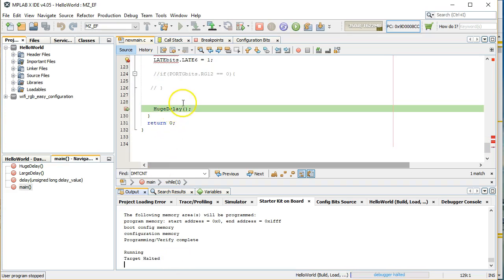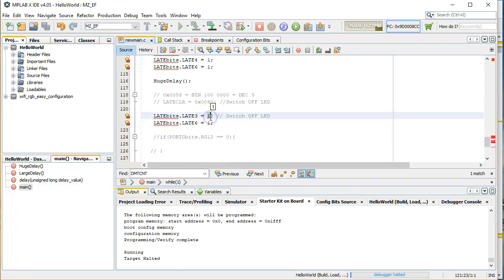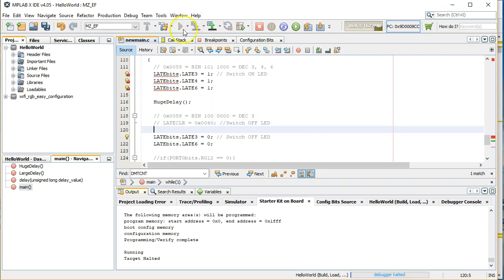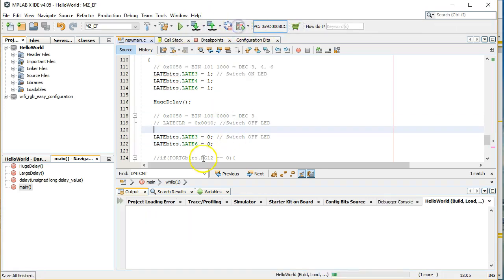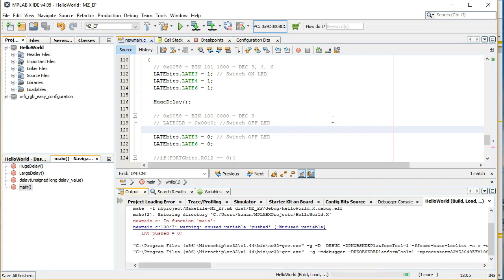Target halted. All right. So I made a mistake. These are supposed to be zeros. Oops. We have 3 LEDs lit right now, so I'm like, yep, that's definitely not what we want. So let's try that again. Those should be set to zeros. To switch off, 1 being on, 0 being off.